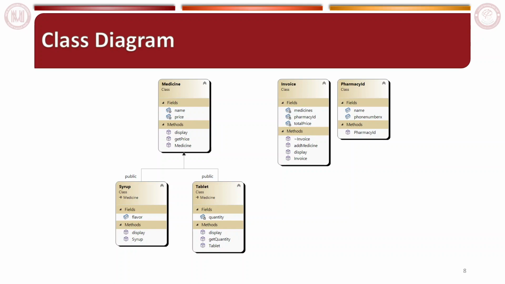So the syrup class contains the same variables from the medicine plus the flavor of the syrup. And it has 2 functions. The first one displays the syrup variables, and the syrup makes it more clear to be added to the invoice under the name of medicine. And we can see the same thing in the tablet class. It has one more variable called quantity, and it has 3 functions.